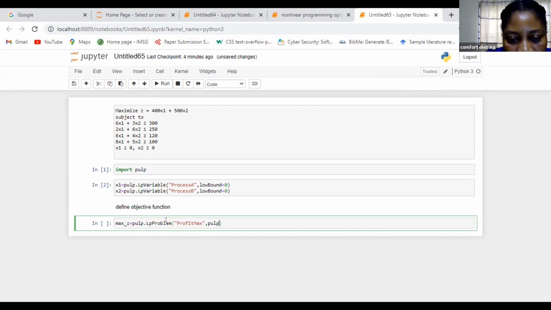Then I'll state where to find the application, which is inside pulp, the LP maximize. It knows that I intend to carry out maximization. If it is a minimization problem, I'll simply call LP minimize. Okay, so I'll run this.